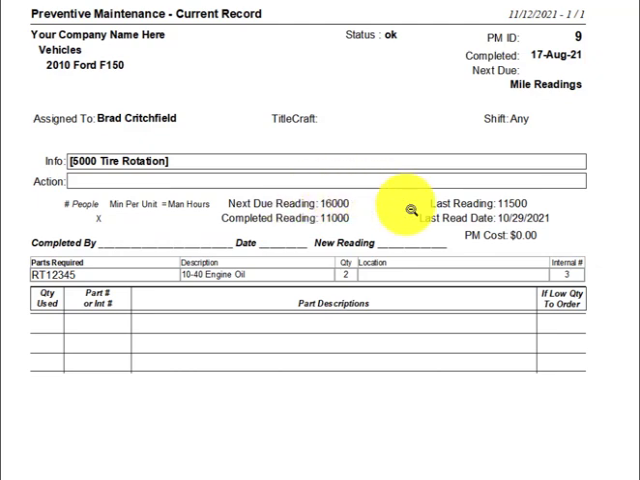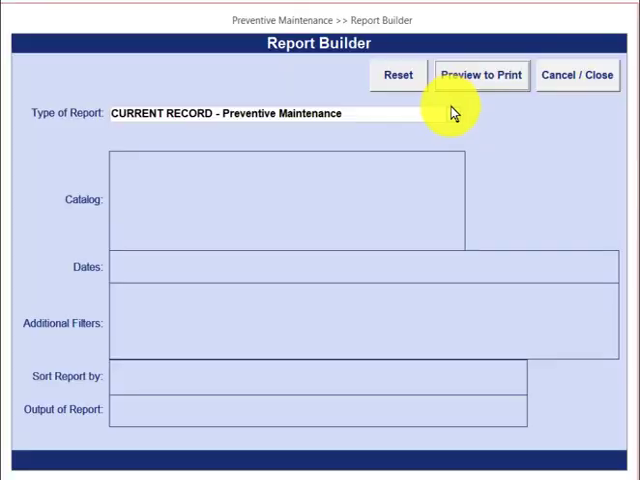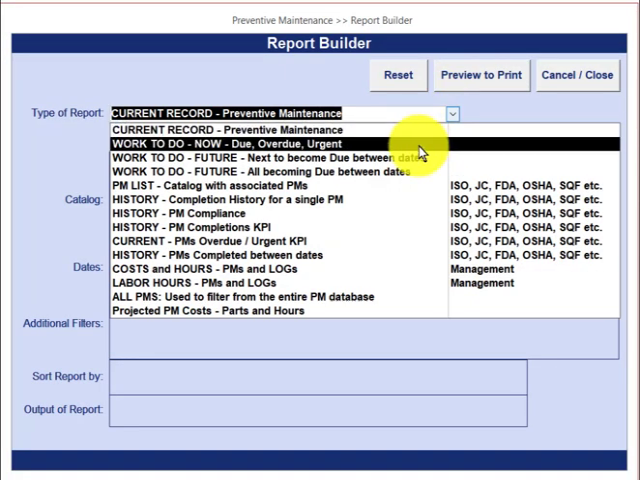Here is reading information. If your company needs to have hard copies of PMs once they're done, then your workers could sign here the completed by date at new reading and stuff. If you selected parts to be required, they would be listed here, and then there's room for you to write additional information as well. The next report we have is Work to Do Now, Due, Overdue, Urgent.